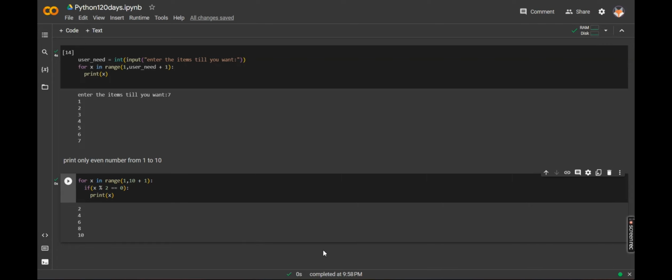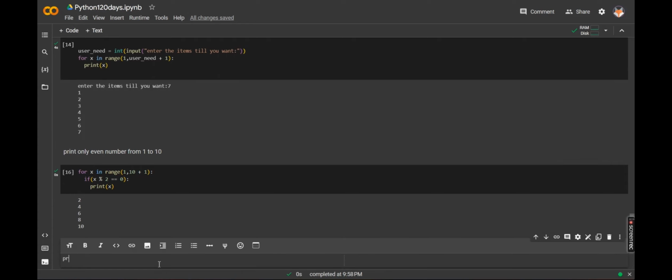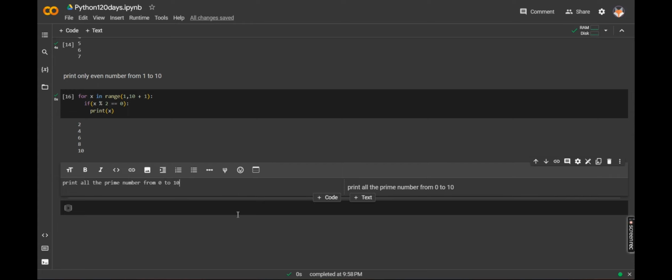And the task is to print prime numbers. Print all the prime numbers from 0 to 10. So that will be the homework for today. So solve it. Okay, thank you.